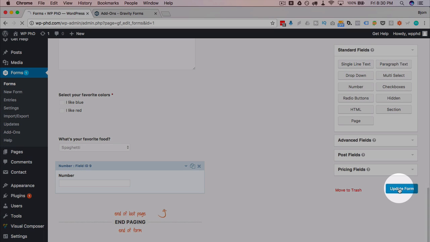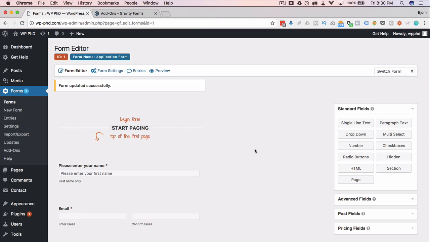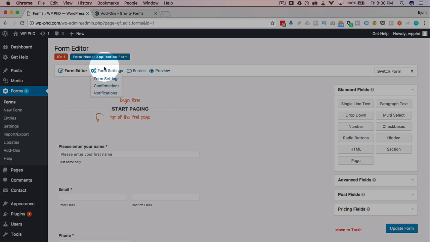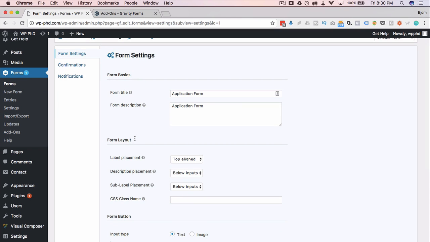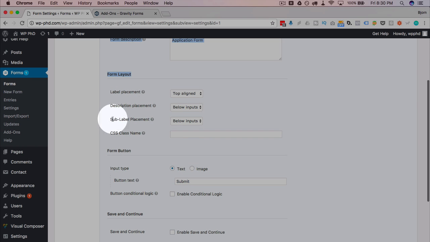I'm going to update this form. I'm going to pretend this is it for the application form, and we're going to create a page that contains this form and see how it looks. So first we're going to click on form settings, actually, and then go to form settings again. And here we have information about the form, the basics that we entered at the beginning, the layout, self-explanatory.